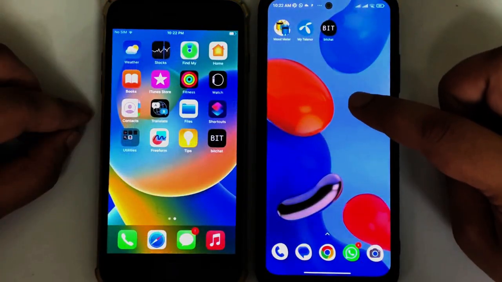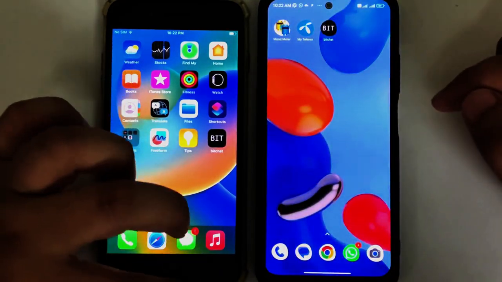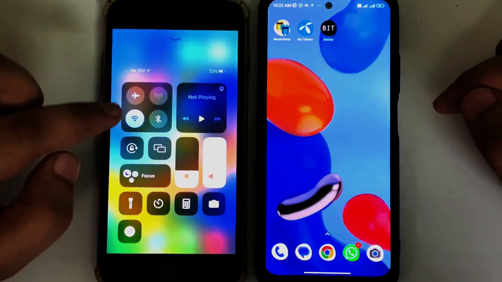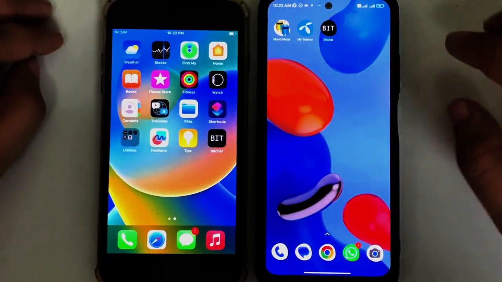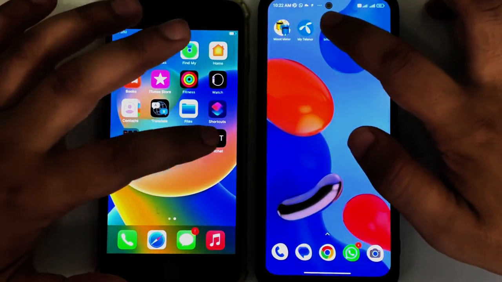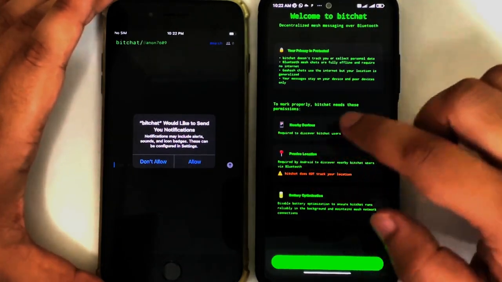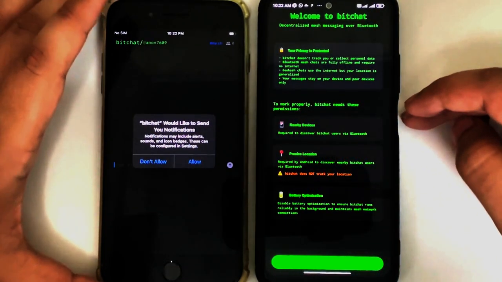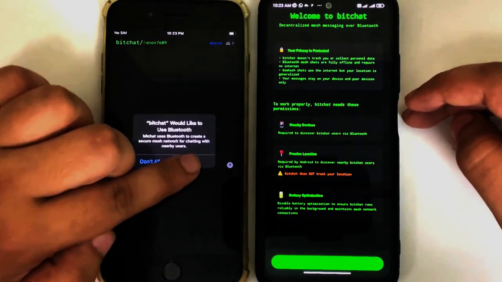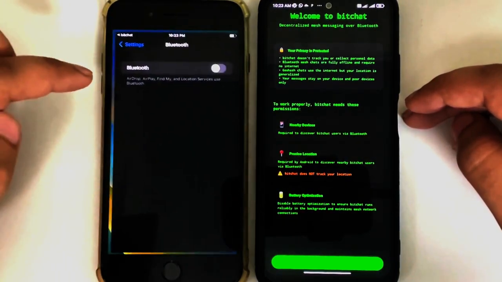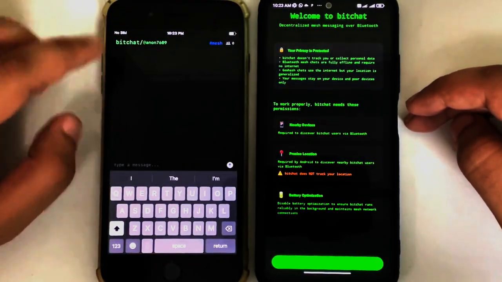Before we open the app, I will simply turn off Wi-Fi so that you can see that Bitchat only works via Bluetooth. Internet is not required. And now let's open the apps both on Android and iPhone. You will see this interface on Android, and on iPhone you will see this message for notifications. Allow, then hit OK. Go to settings, turn on Bluetooth and reopen the app to set it up on iOS.